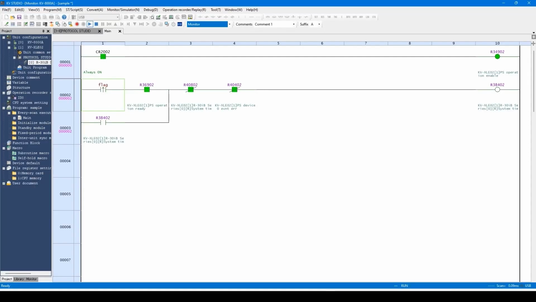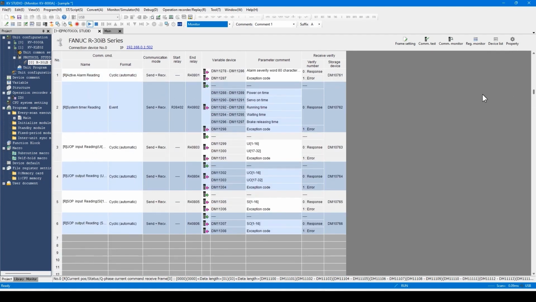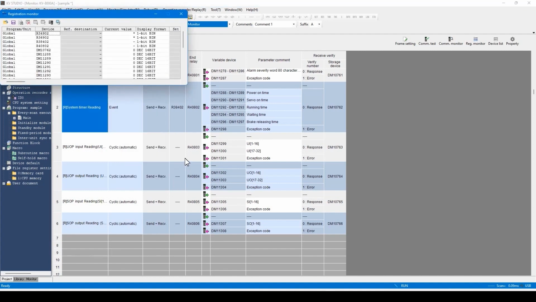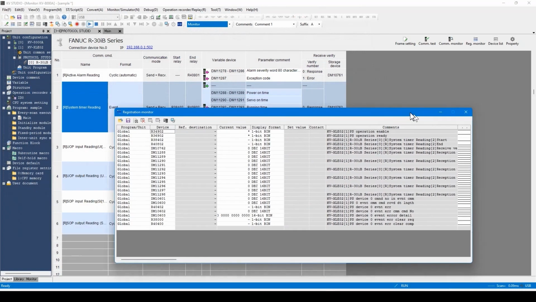Let's monitor and check if the communication has been actually established. First, I will execute this event communication. This event communication is the communication to read the robot on time. I will open the Protocol Studio settings screen. While the set event communication command is selected, let's right-click and select Registration Monitor Window. While all related devices are registered, Registration Monitor Window is displayed.